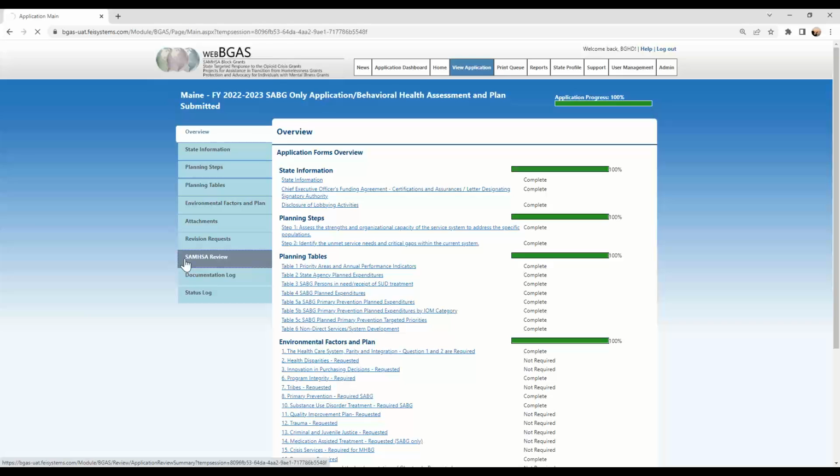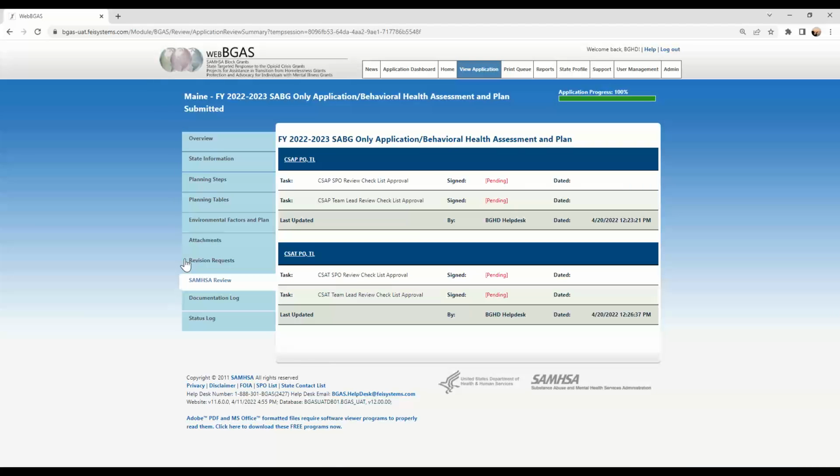Since the application is submitted, you will notice that this is going to be the default screen when you open the application. The default screen will highlight the SAMHSA Review tab, and it will show that there are two checklists, one for CSAP and one for CSAT. In this case, the prevention POs will be filling out the CSAP checklist, and the treatment POs can access the CSAT checklist and fill it in.